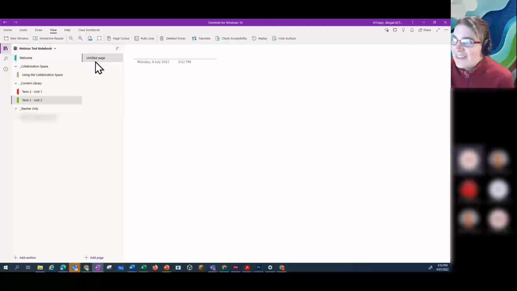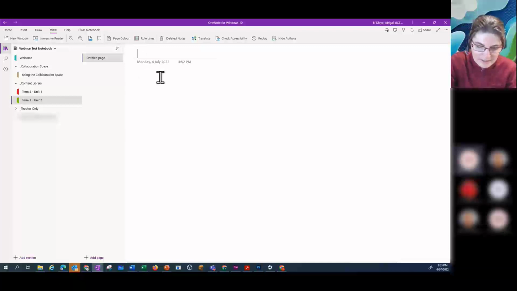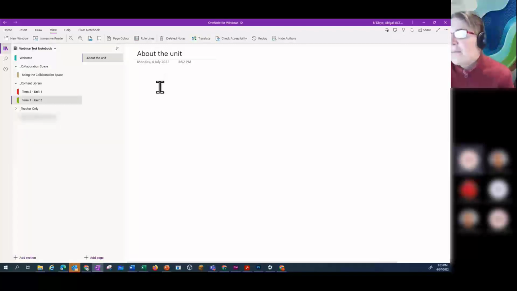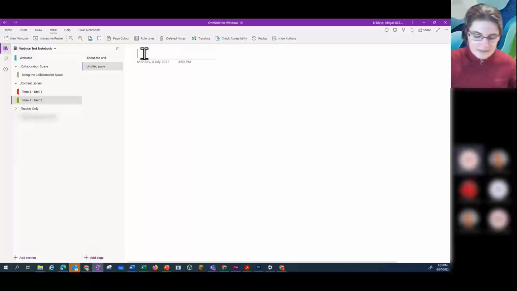You'll see it's called Untitled Page over here. If you put your cursor in here and type, what can we call this first page? About the unit. There we go. You'll see that whatever you type above that first line appears here. Again, if I want another page in this actual section, I can click on add page here, and then I can add another one.